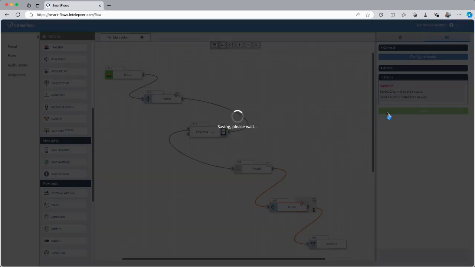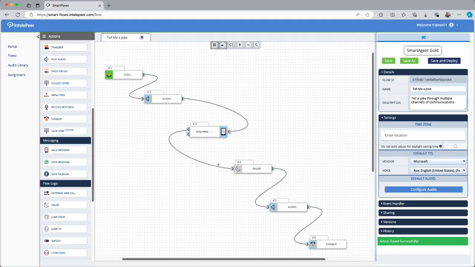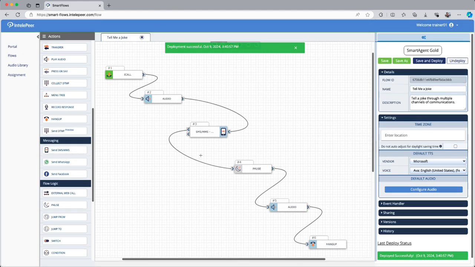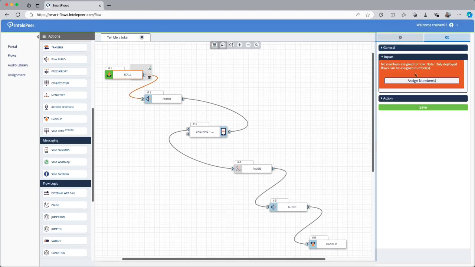There's a completed flow. When I save again, we should see all of the warning flags and all of the unsaved change indicators vanish. Now it's time to deploy. When we select Save and Deploy, the editor gives us a little warning, and then the flow moves from the editor to production. This enables us to assign a number, so we'll head back to the very first step in the flow, and now Assign Number is lit up and ready to go.